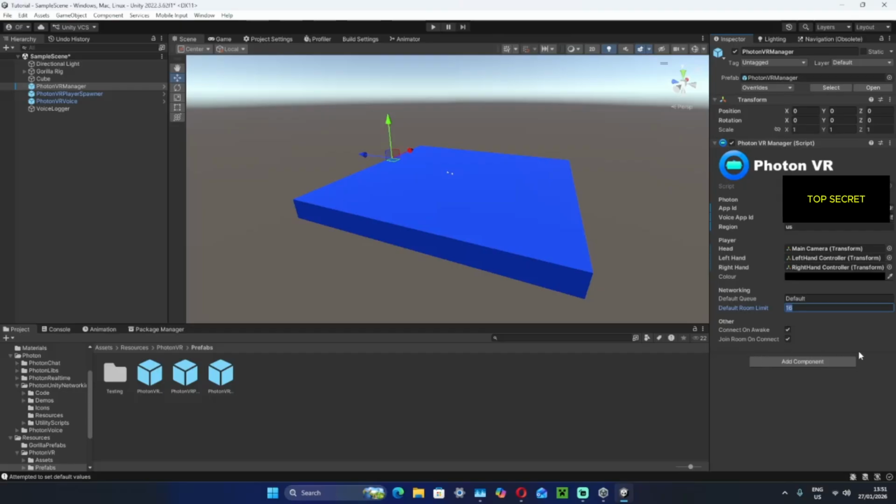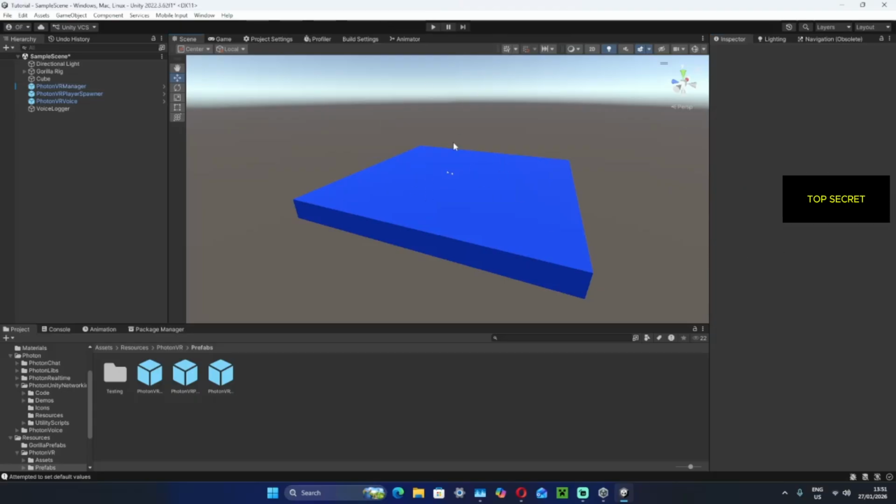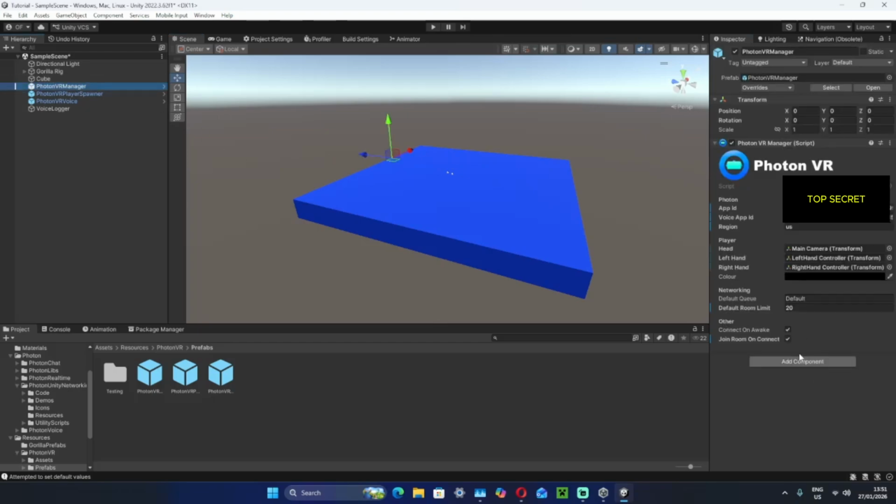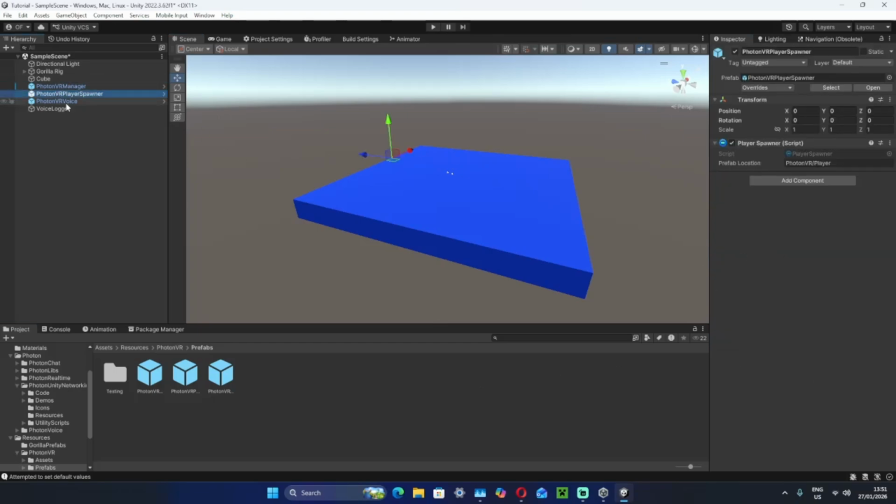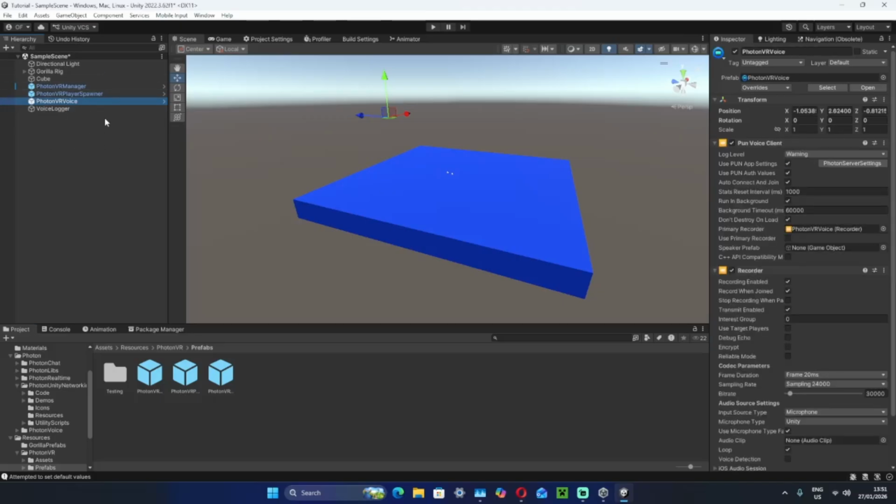Assuming you're not paying for Photon, but in this tutorial you're using the free version of Photon, the max you can really do is 20. And then connect on Awake, keep that on, and join room on Connect. You can have that on if you want. Basically, when you play test your game, it'll automatically connect to a lobby. So in that case, I'm just going to keep it on. And then for the player spawner and voice, don't mess with those.